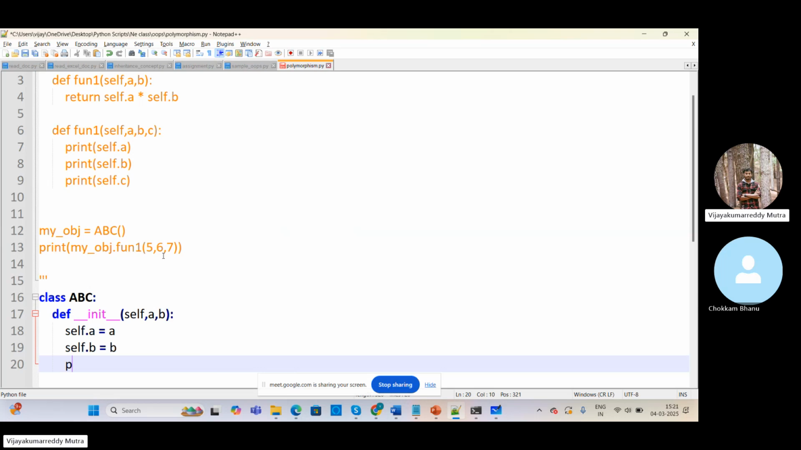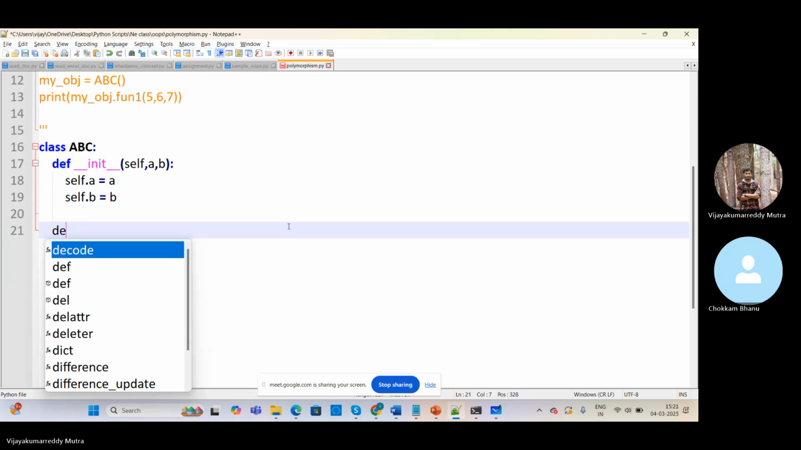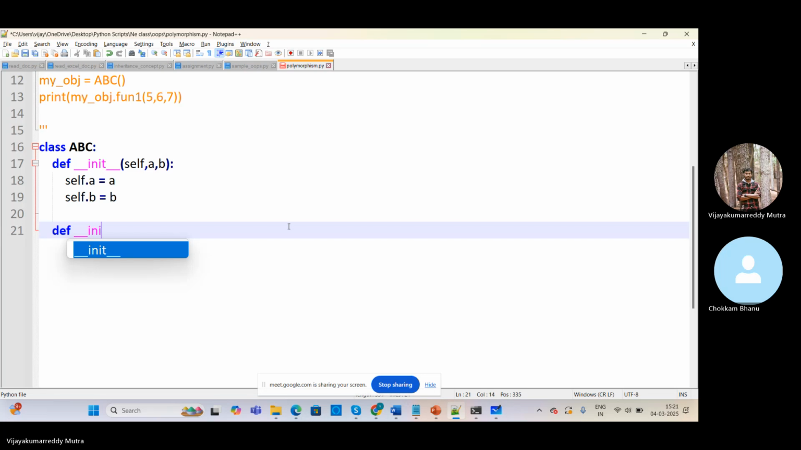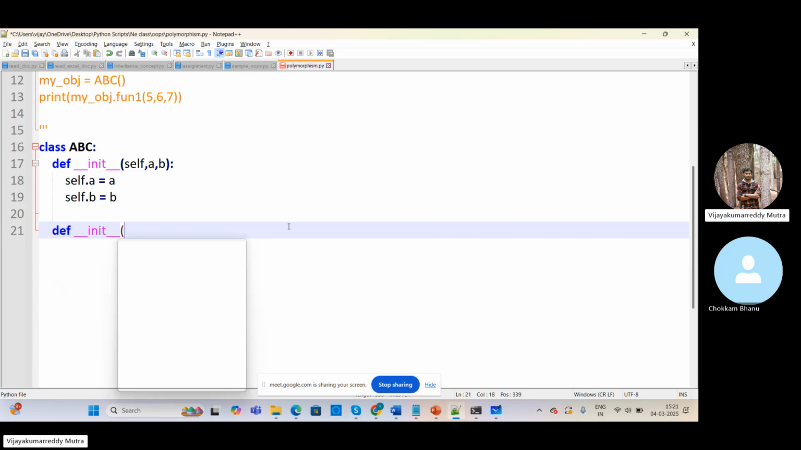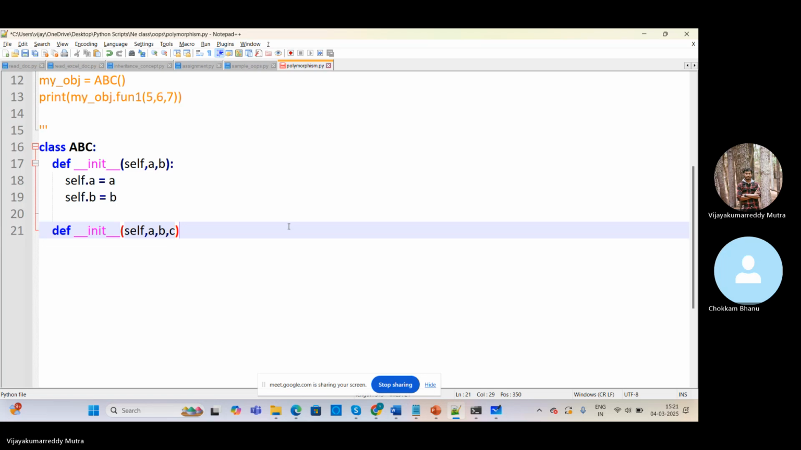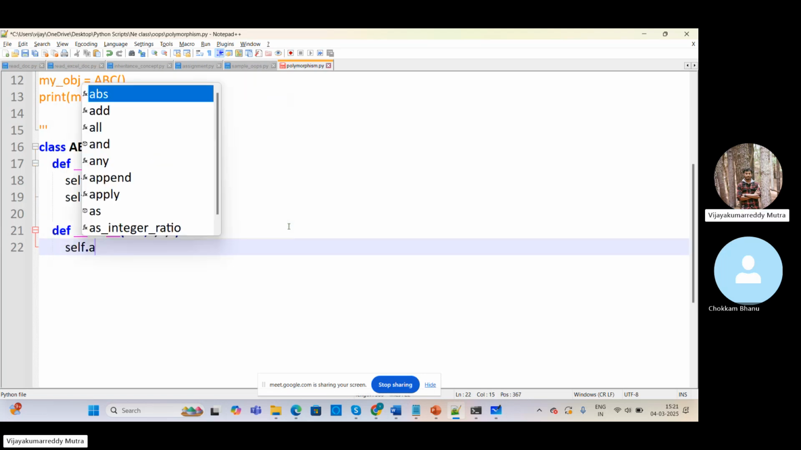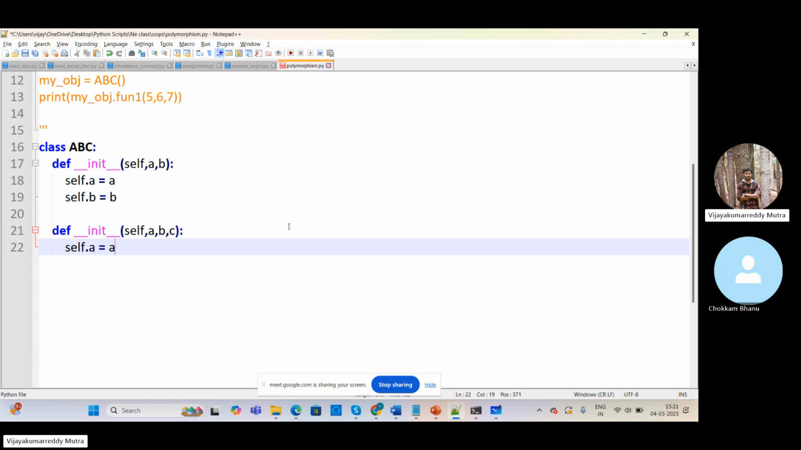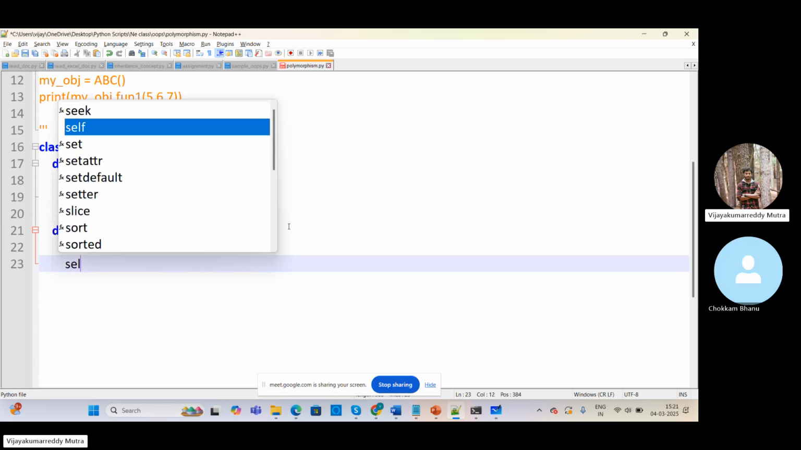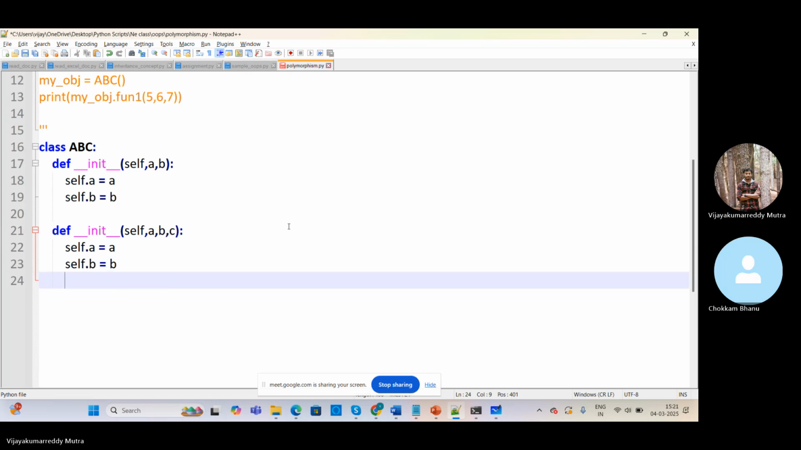Instead of print, just declare that. Self, a comma b comma c. I am only taking a, b, c, instead of typing everything, because it will take time. So that's why I'm just giving only a, b, c. Self dot b equals b, self dot c equals c.